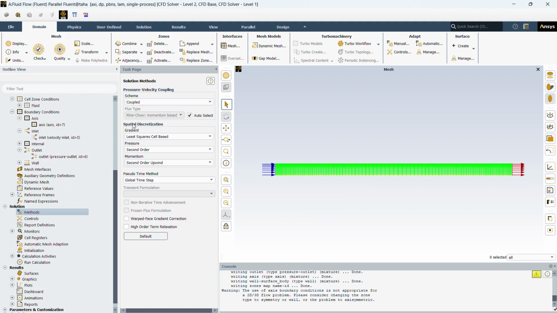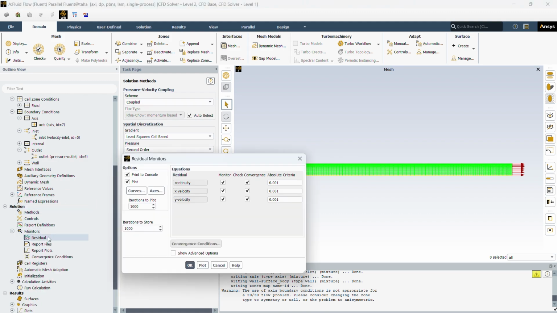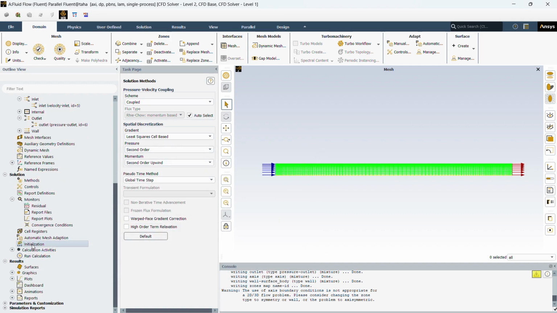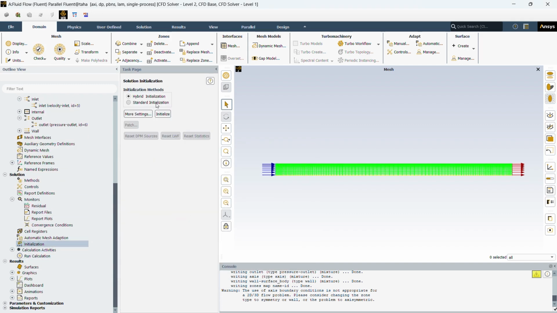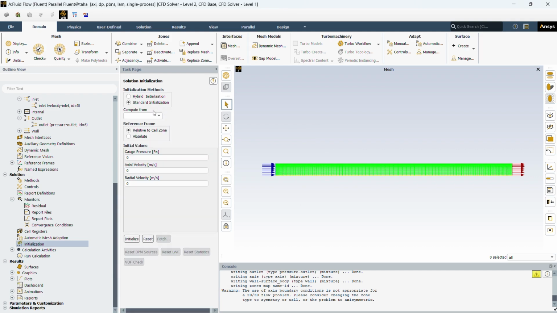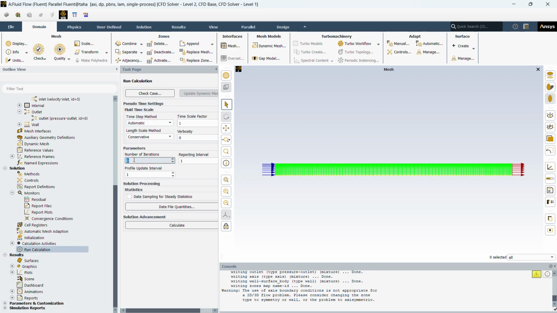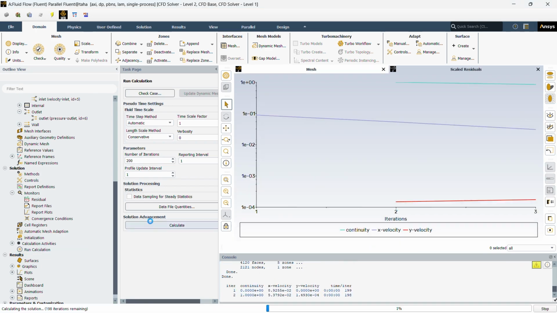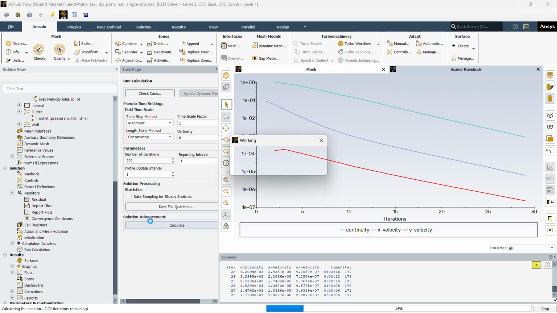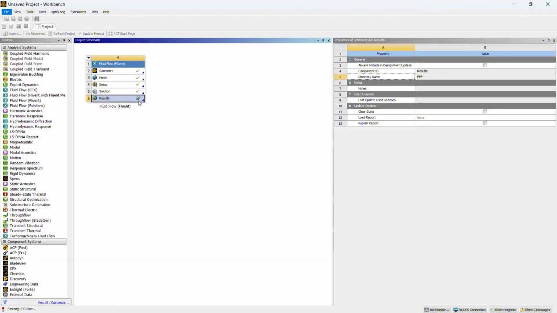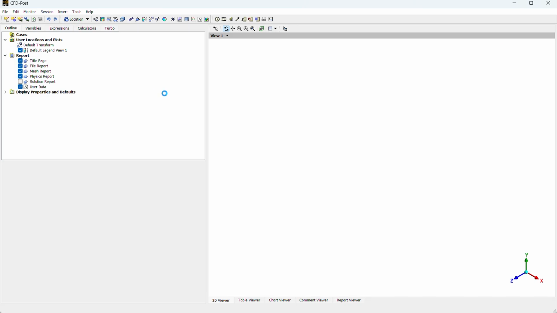For the solution method, we use the coupled scheme. For initialization, we choose standard initialization and initialize the solution from the inlet. We run the simulation for 200 iterations. Due to the simplicity of the problem, the solution converges very quickly. Finally, we move to CFD post to visualize the results.